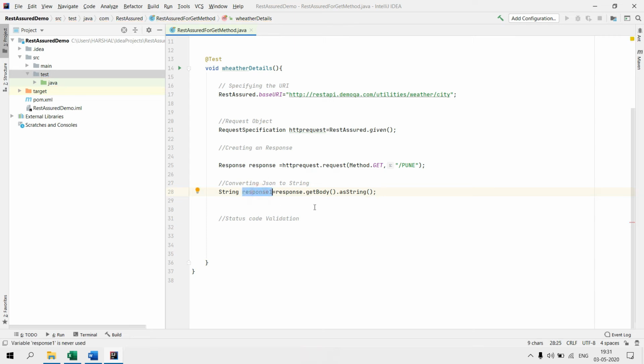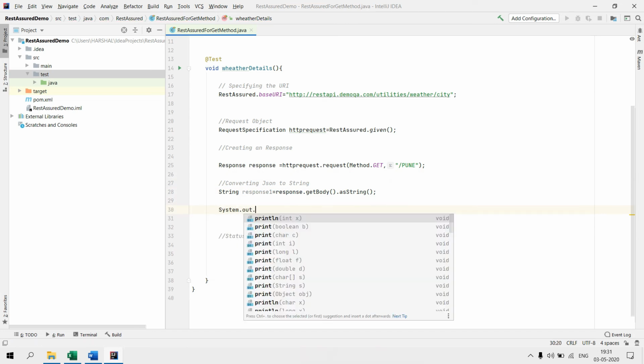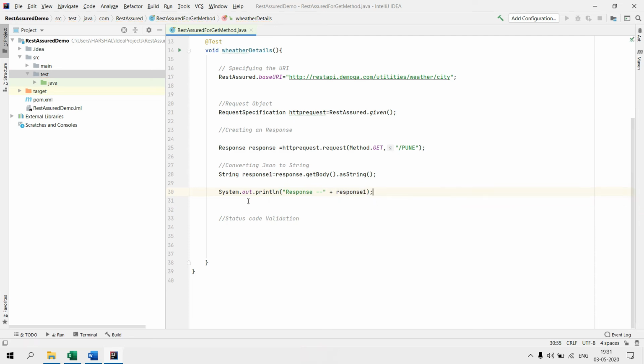So we are getting the response of response 1, and what we'll do is that we will validate it and print the statement for it. System.out.println. Yes, we need to print the statement. The response is equals to plus response 1. It's a debugger code, and we are printing the statement of it. So we printed the statement, right?